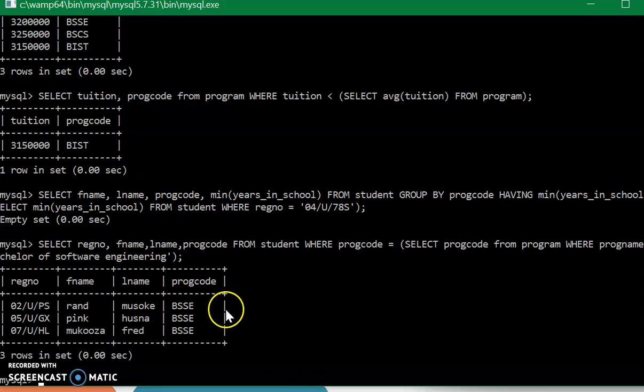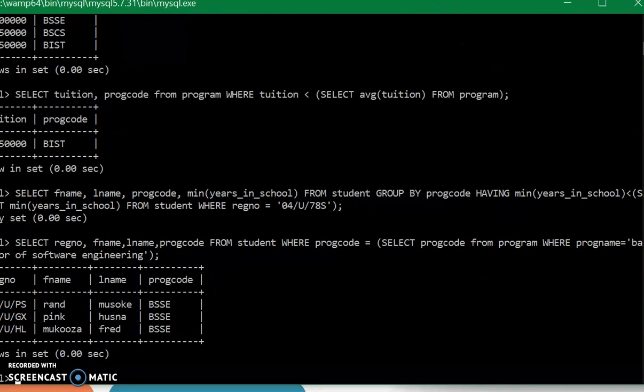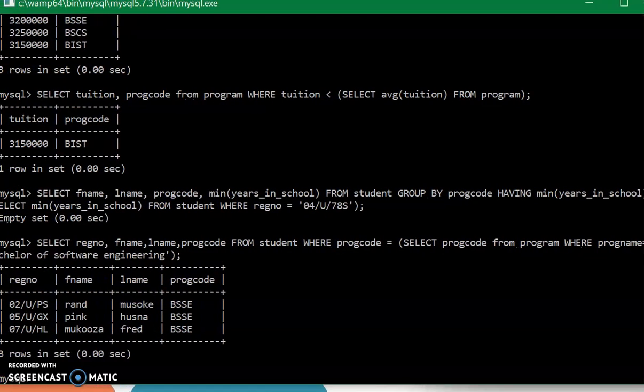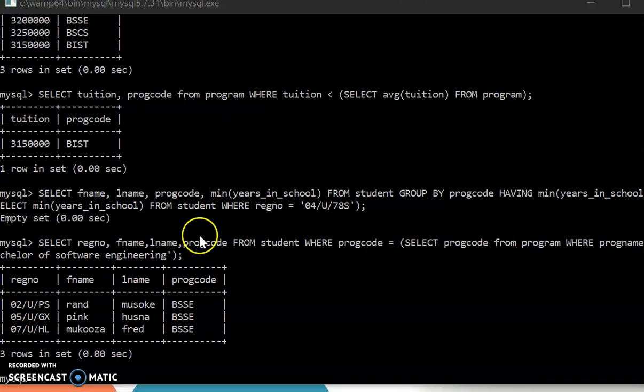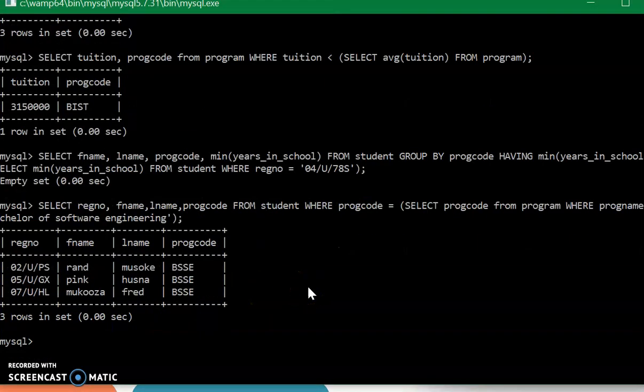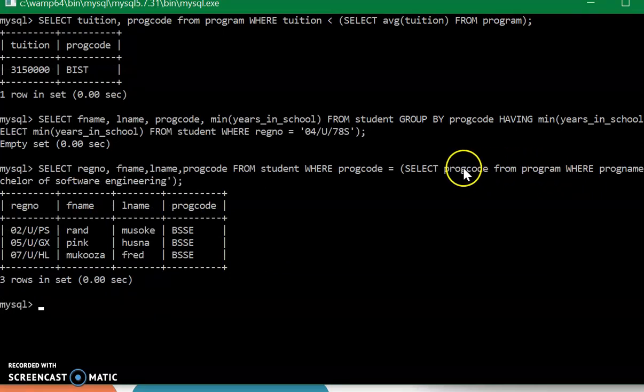Now what you have seen here is we are using the subquery to pick data from two tables. We have picked data from the student table, and it was reg number, first name, last name. The inner query gave us the data from the table called program, and the data it gave us was the program code, because we specified that we want the program code to be the column displayed. So it matched the prog code to the prog name, and then it returned the prog code. So that is getting data from different tables.